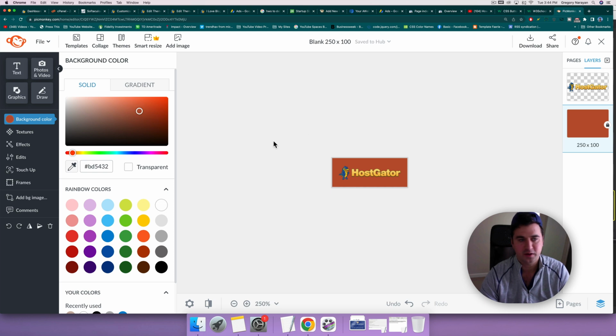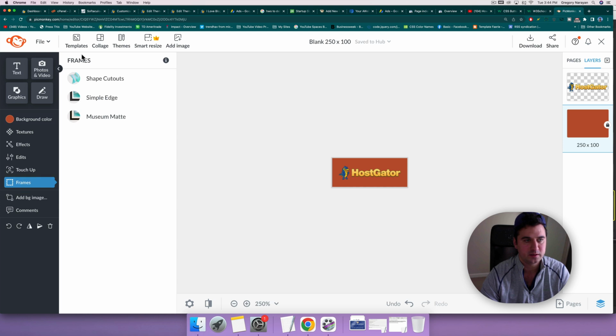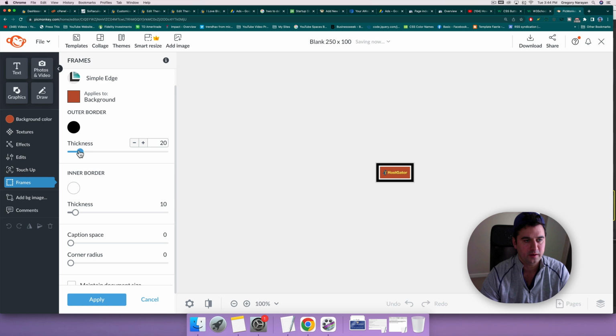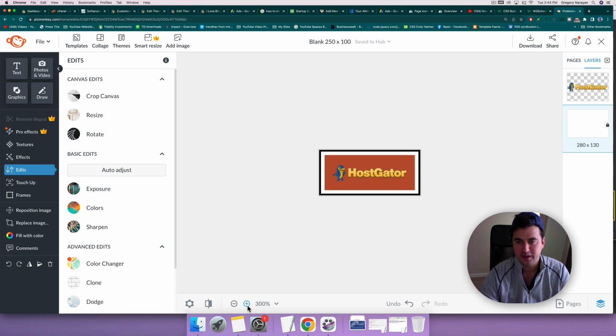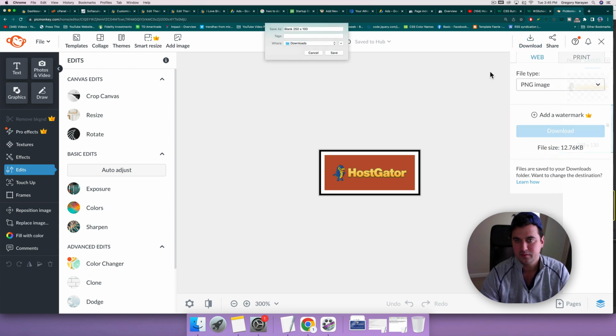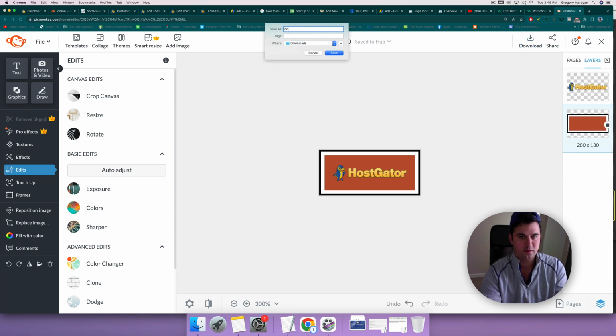And once you have your image ready, you might want a border. Let's go to frames, simple edge, and reduce the thickness a little bit. And there you have a picture frame inset looking border. Okay, and we can just apply it. So we made our first advertisement image using PicMonkey, super cool. And now we're gonna download it. And download. All right, we'll just call this one HostGator brand ad.